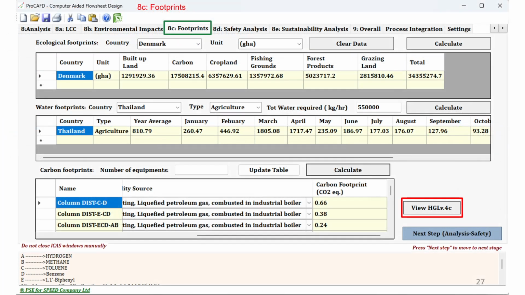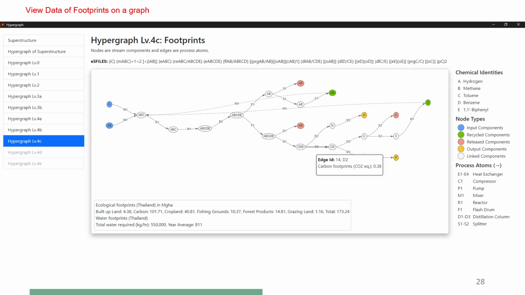The footprints are calculated using rigorous simulation data from slide 16. Clicking on HG level 4C, the corresponding hypergraph can be viewed. The hypergraph for the footprints: moving the cursor, the corresponding footprints can be viewed. This is hypergraph level 4C.